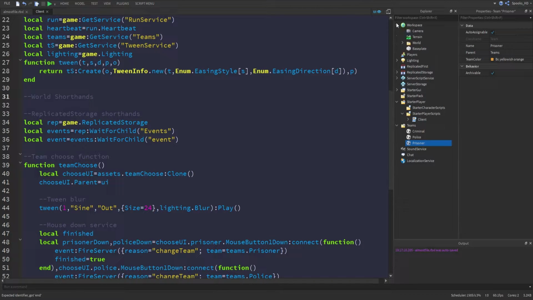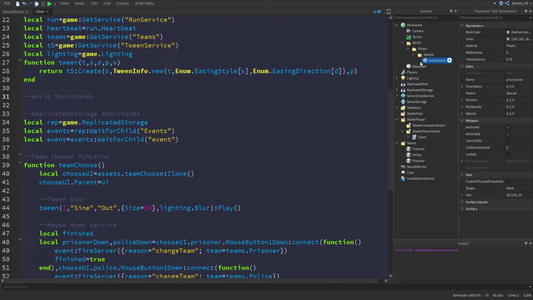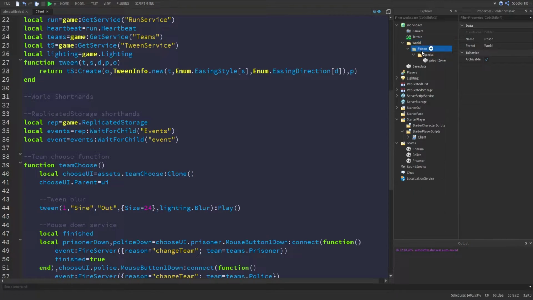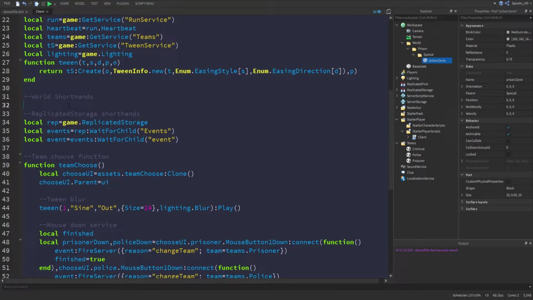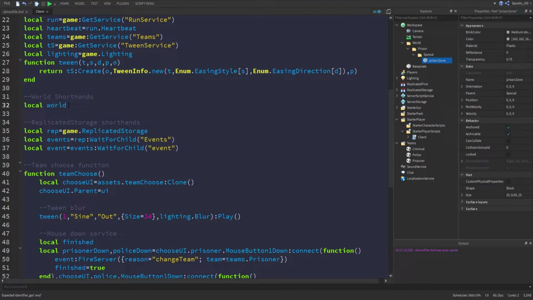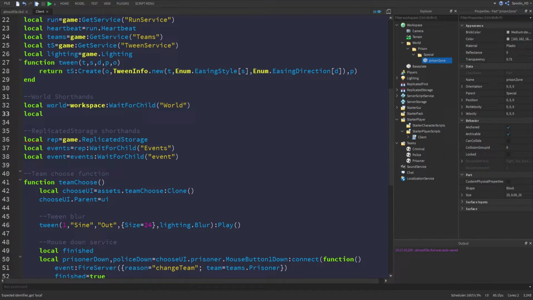If we go back into workspace and then to world and then prison and then special and then prison zone, you could see here that we have world, prison, special, prison zone. So basically, first we need to do local world is equal to workspace, wait for child, world, just in case the client is loading things at a slower rate than usual.